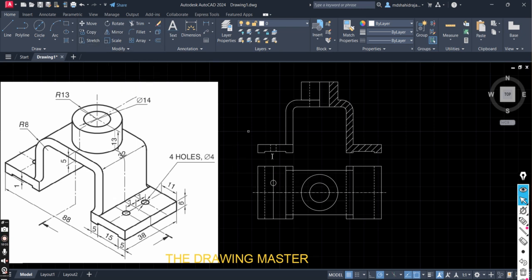Now copy this, press enter, select the center as the base point, move in this direction and type 14, because 7 plus 7, 14. So this is the gap of 14 mm.